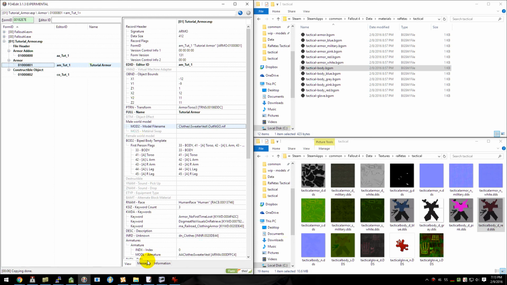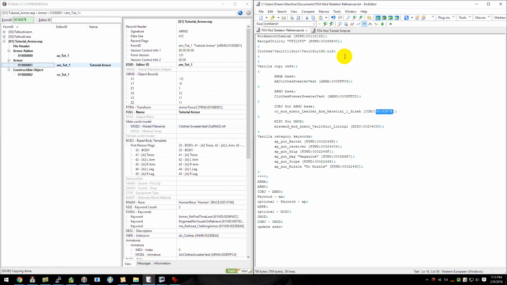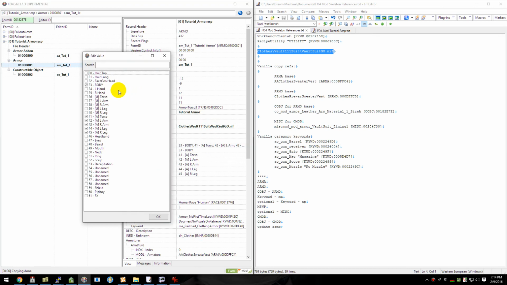The world model, I actually have a copy because I like to use vault suit for a lot of just general clothing. Sometimes you can use a sweater vest. Since this is kind of like a vault suit, I'm just going to leave it with the vault suit. Change our biped again.